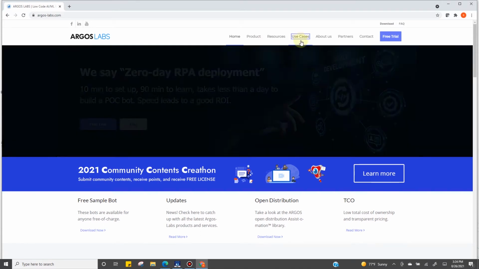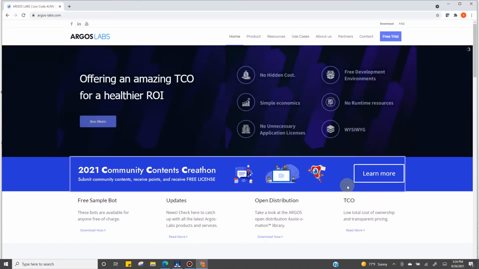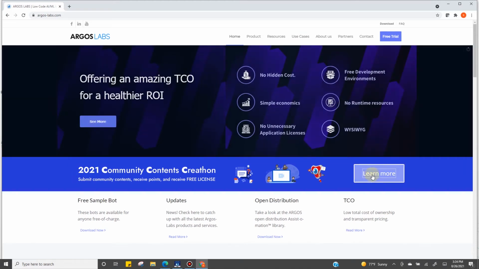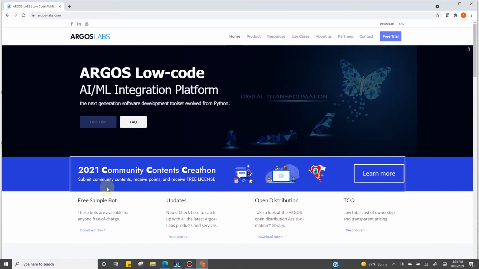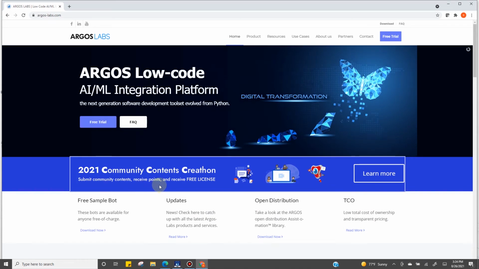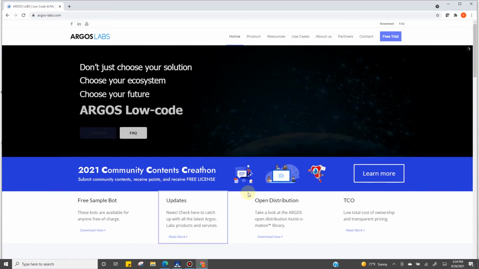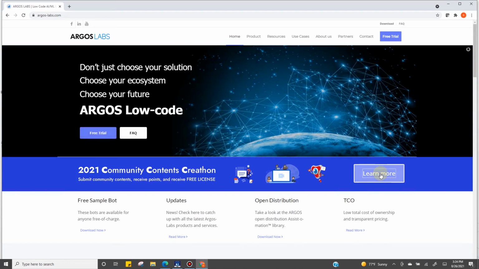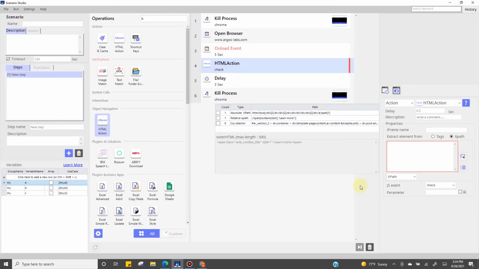So in my demo here, I'm going to come to this learn more button of this 2021 Community Contents Creathon campaign. So learn more, and just simply click that. And there you get three pieces of information. Over here is the list.